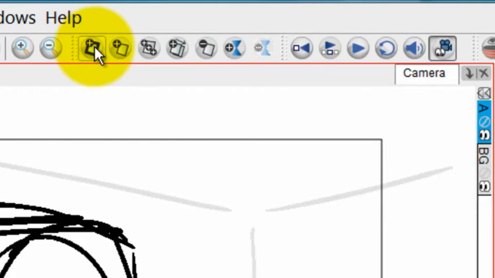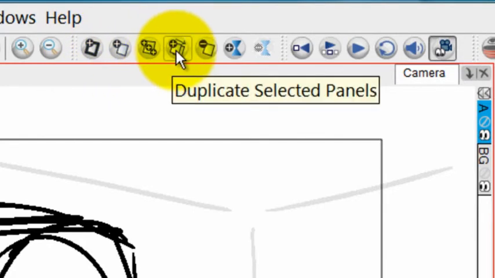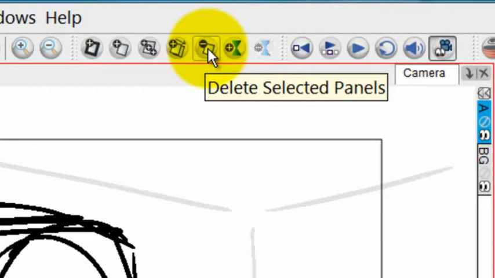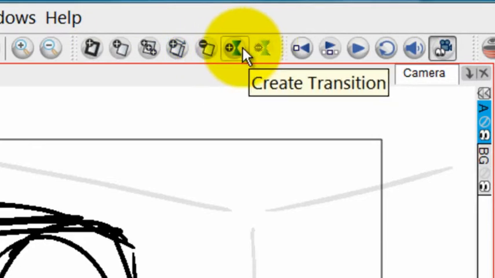Over here is where we'll add scenes and panels on this toolbar. You can create a scene, you can create a panel, you can smart add a panel, you can duplicate a panel. You could delete a selected panel. You can also work your transitions in here.